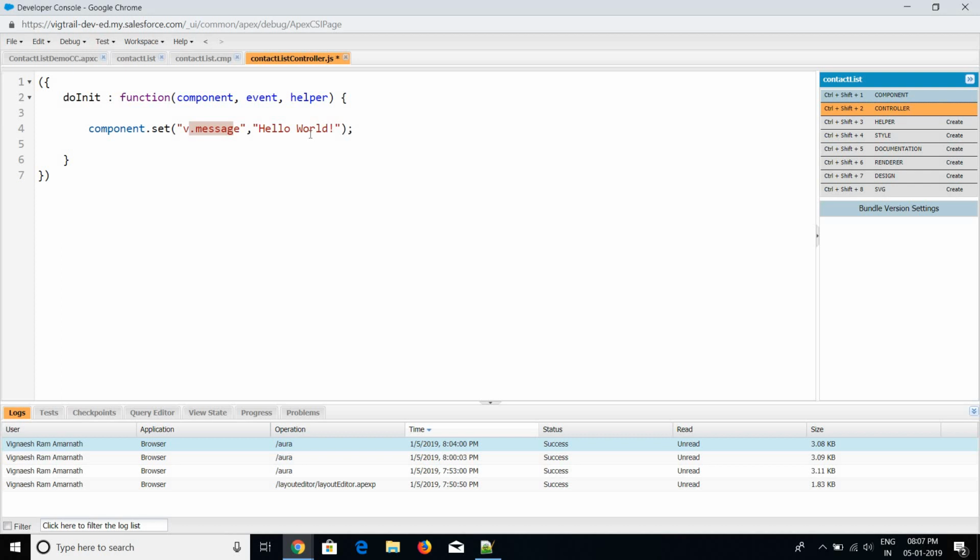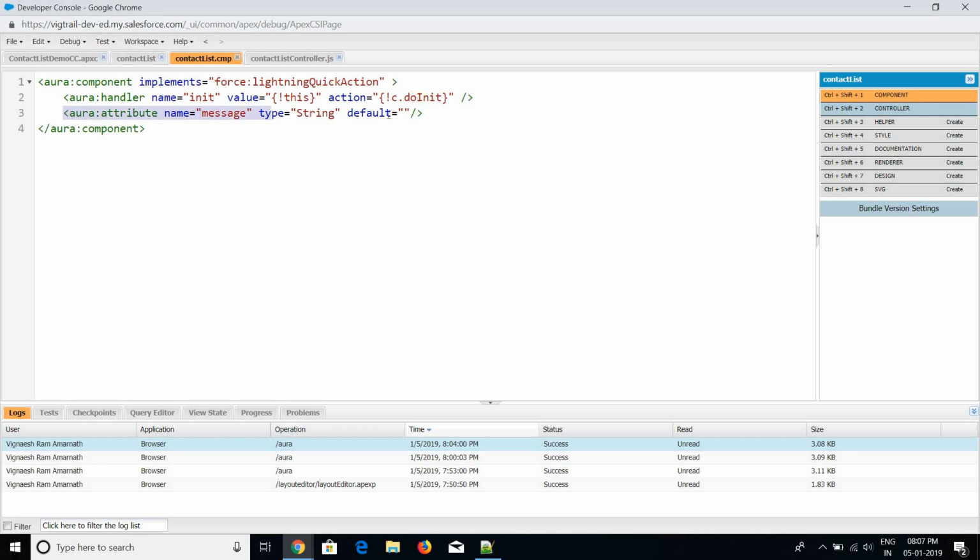Now let's see what is an attribute. You see here, we have defined an attribute called message, and its type is string, and there is no default value attached to it. So you can consider attributes as variables. These variables are used to store values as well as to display values.